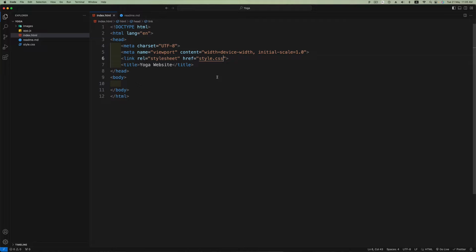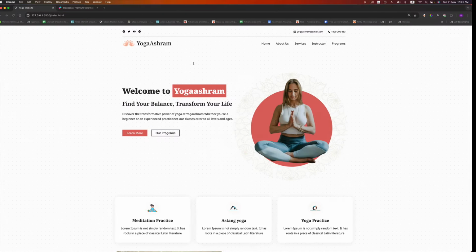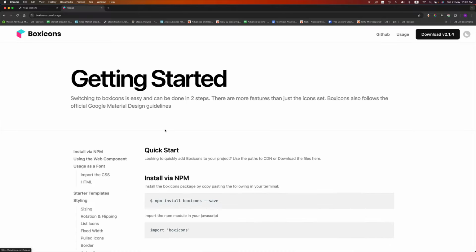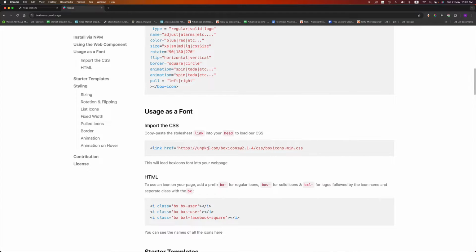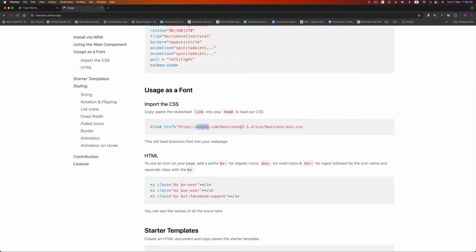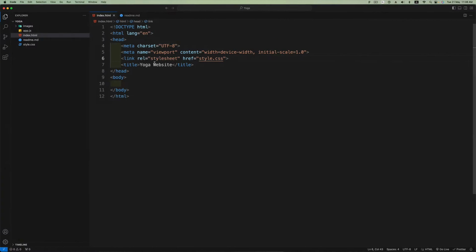Since we are going to use Boxicons, first add Boxicons. Go to boxicons.com, click on this usage, and in here copy this link and paste it before the style.css file.